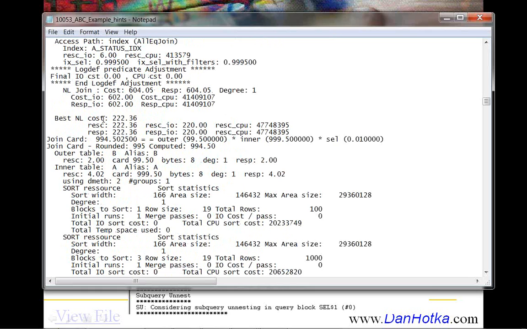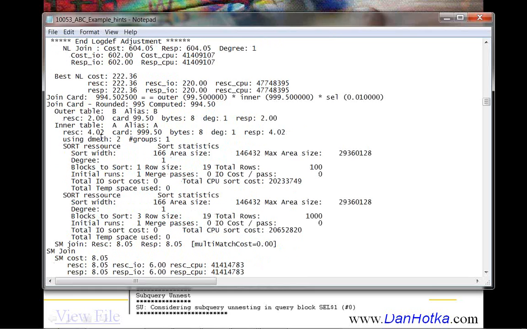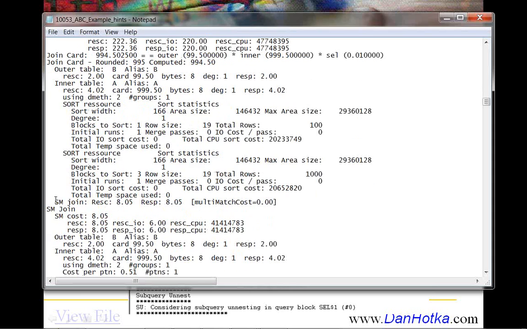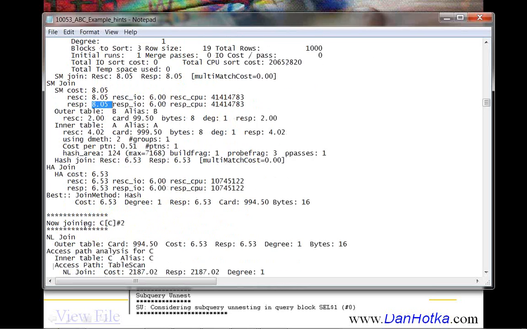So there's the outer table and the inner table. This looks like the sort merge, although yeah, it is SM. I was just going to say it usually says SM. There's the sorting requirements for the sort merge. It came up with a low cost, and then here is the hash join. Okay, best method so far is hash.